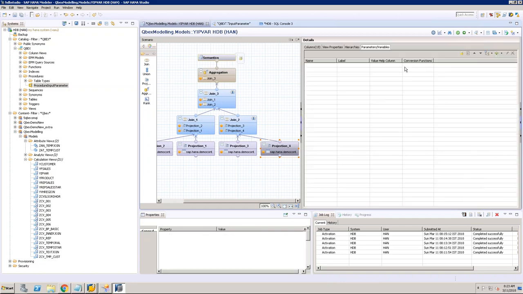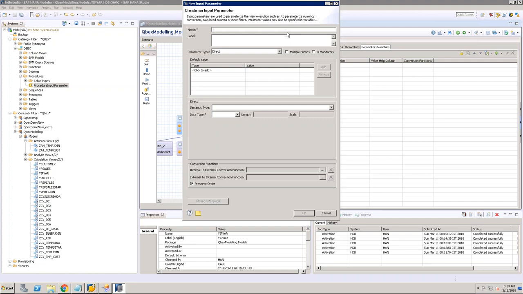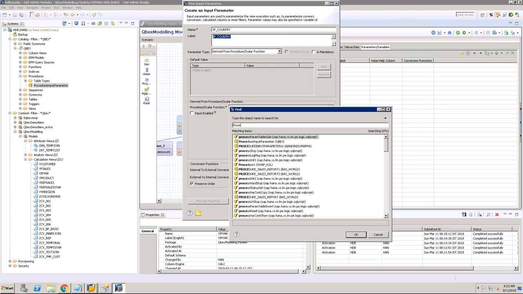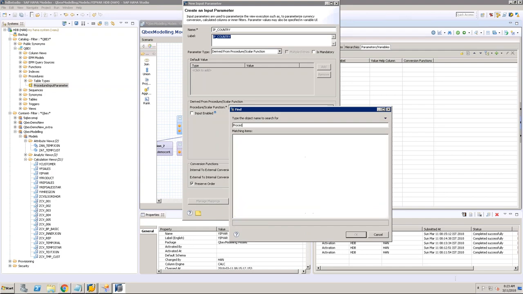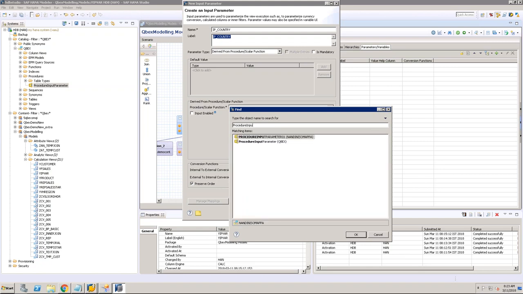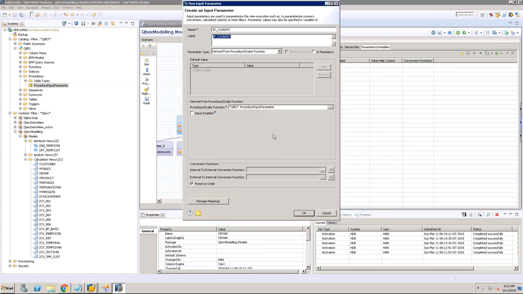Now I'll go here, create input parameter, IP_country, with the stored procedure. What is my stored procedure? If you remember, this is the procedure input parameter procedure, which is created in the cubic schema. I want it as this.